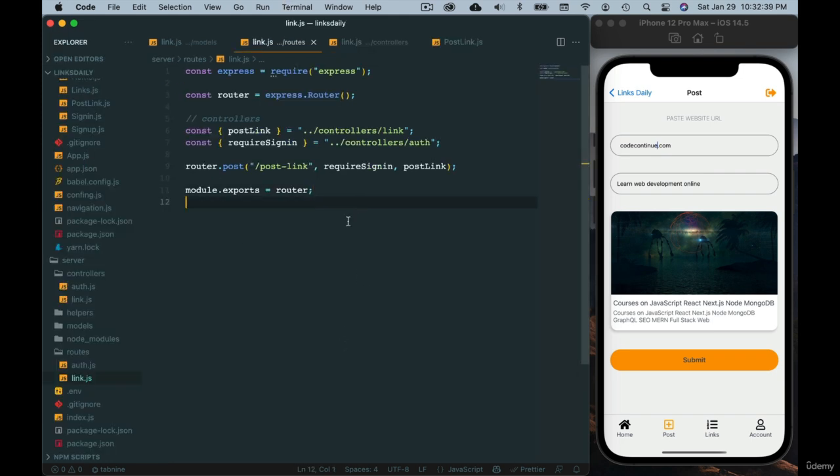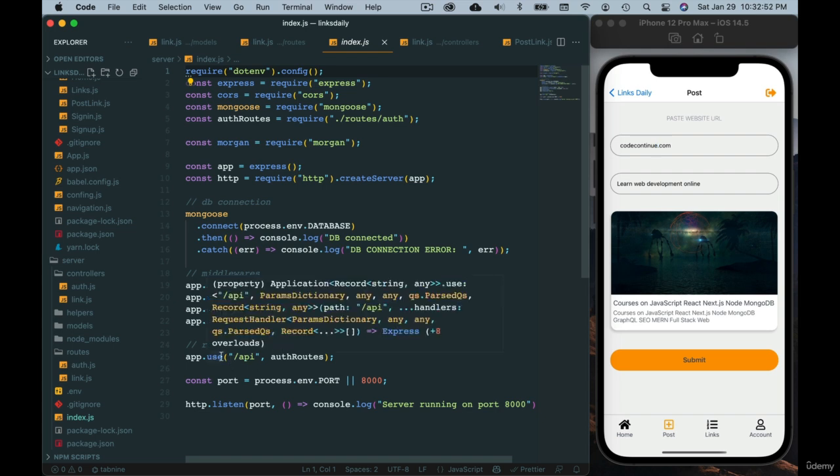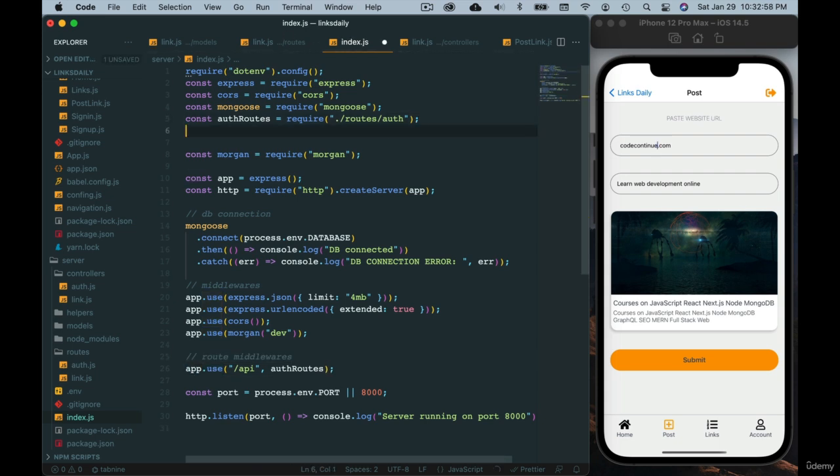Okay, so I figured out the issue. The issue is we created this new routes file, but we haven't imported that in the index as well. So we need to make sure each routes file is imported and applied as a middleware using this .use function to this Express app, right? So let's make sure we do that.